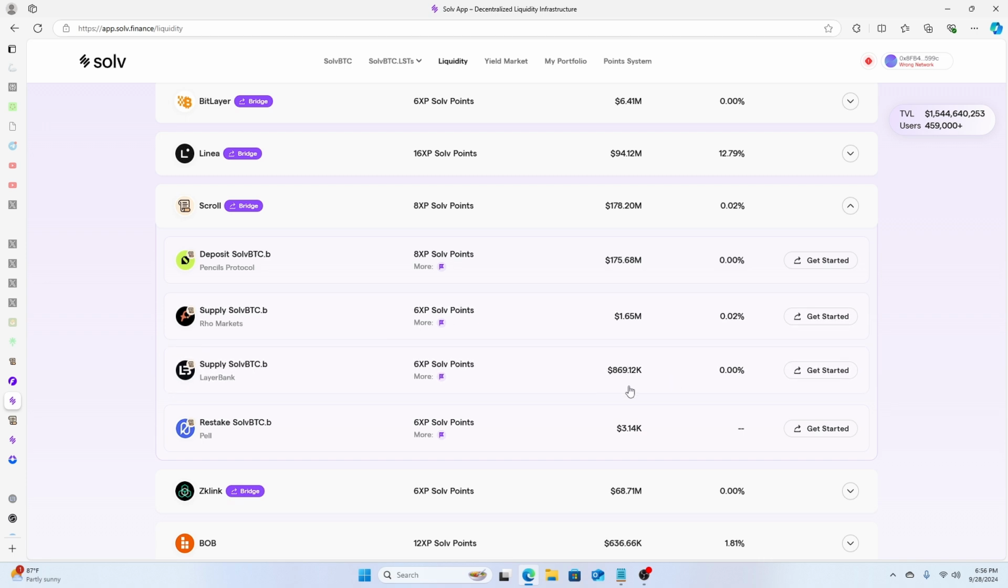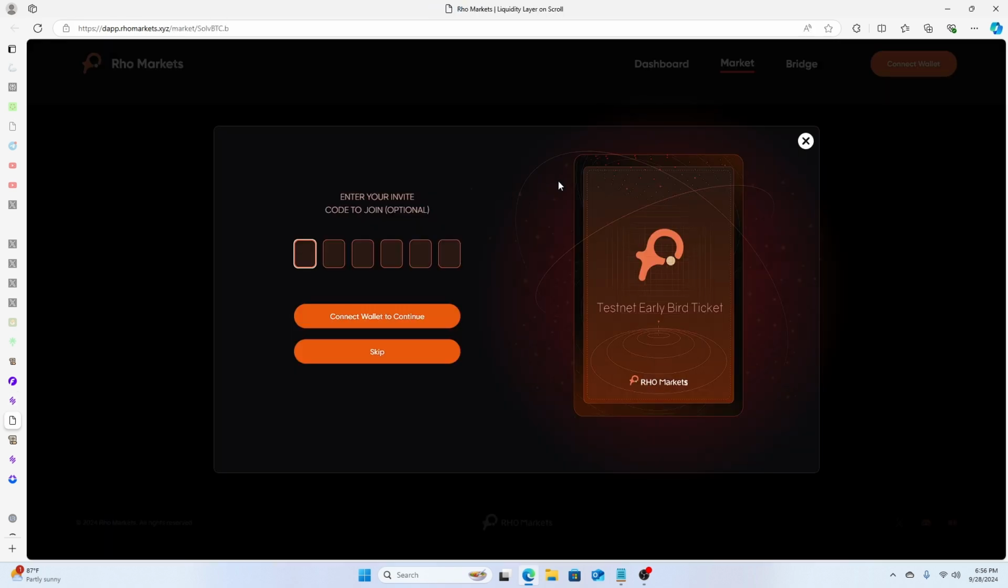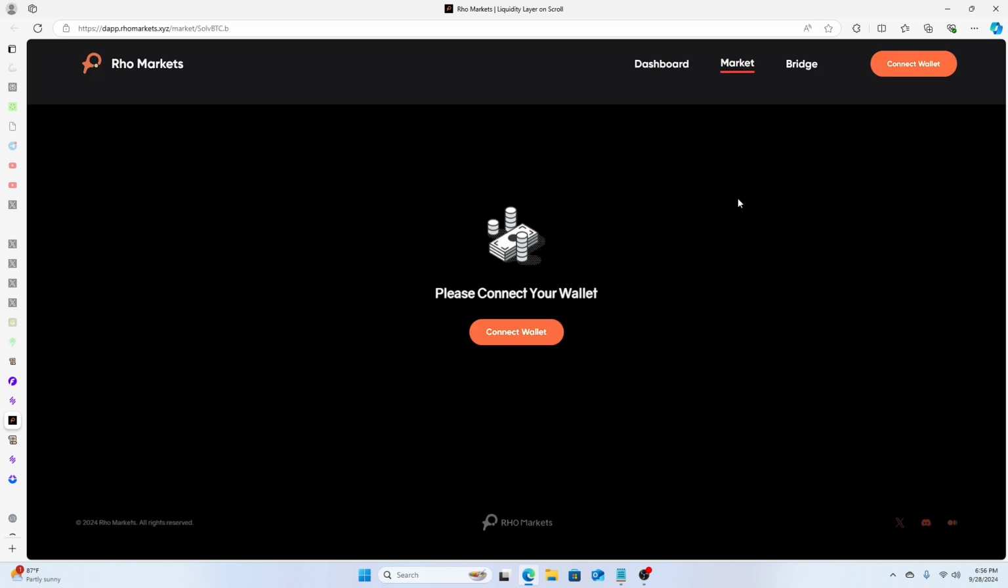So in my case, I may decide to go through Layerbank instead of Pencil protocol. Even though it gives you 6 XP, you see, maybe it's not so saturated. Anyone will do. It's the same process. So let's go to this one. I've never explored this before. It's called Raw Markets. Seems to have an invite.